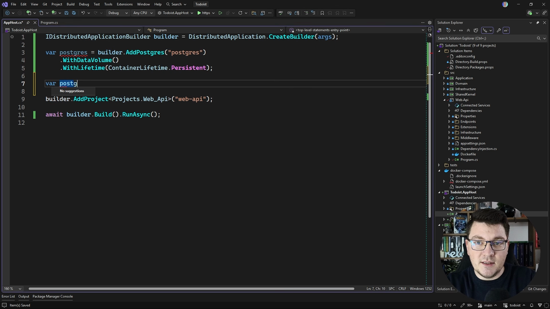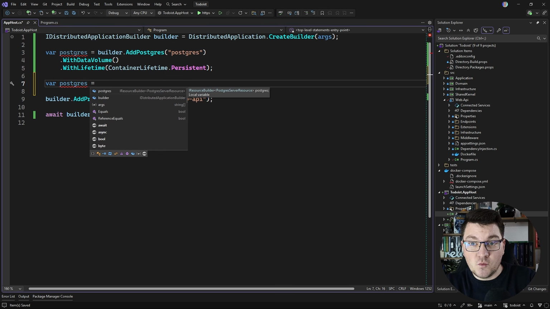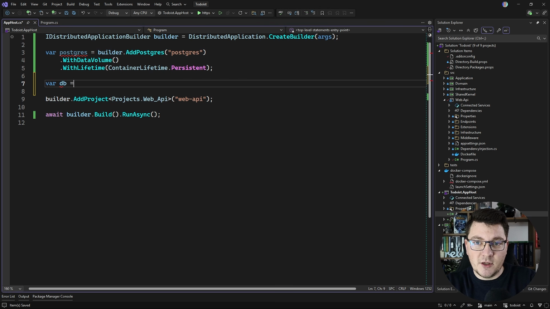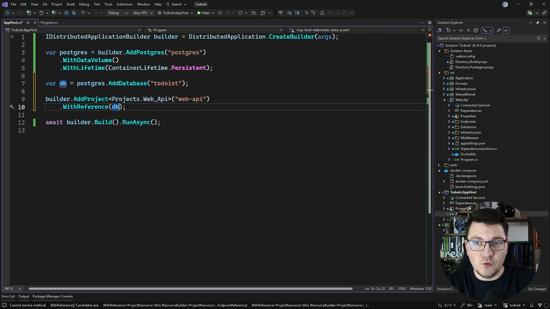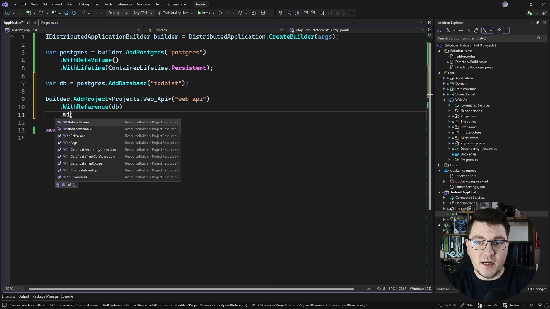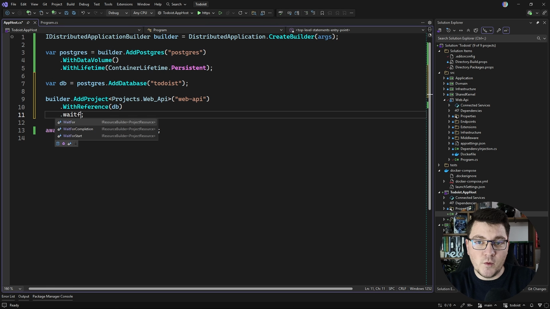Now, other than the database resource, we also want to add an actual database inside. So let me call this DB, and I want to say Postgres and database. Let's call it Todoist. And now how we're going to use this is we add a reference to our resource from our web API. So I'm going to say with reference and wait for, and I'll specify the database resource.